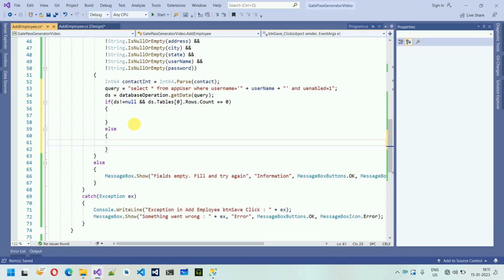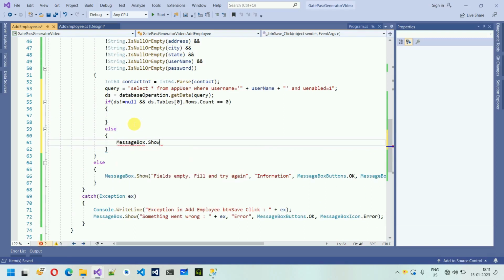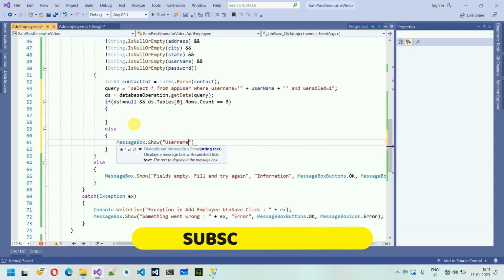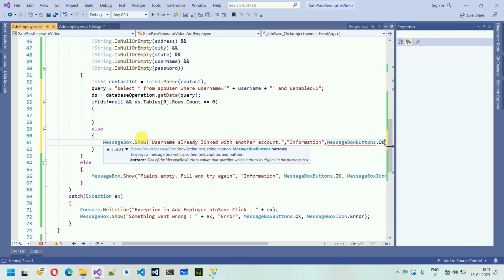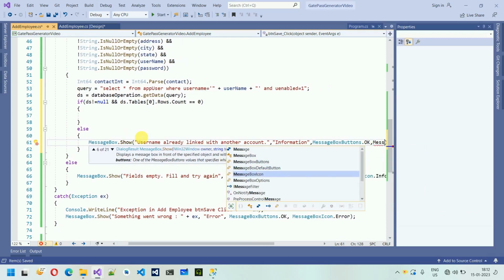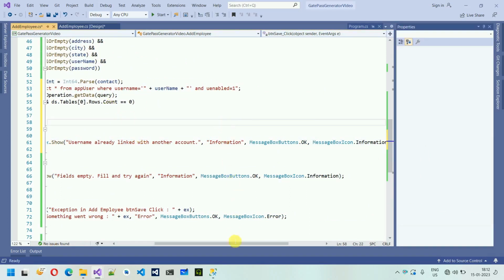So in that situation, I'm going to show a message to the user. So message box.show, and I'm going to show the message username already linked with another account like this one. And for this message box, I'm going to set a message box name. So that will be information. And I'm going to set one button for this. So message box button dot OK, and one icon. So message box icon dot information. So let's quickly run this and check this.